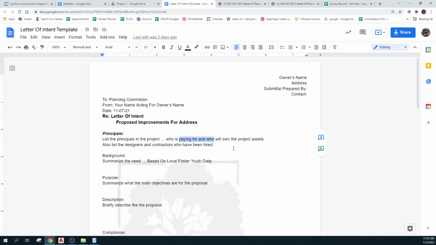And so for now, you can either say owner's name, or you can just say property owner will be paying for the project and will own the project assets. For contractor, you can list for right now just to be determined, TBD. Normally, by the time this gets to the planning commission, that would be hired. But this is a class, so we don't have to go around doing that. You could use Mr. Welch as his name. And so a couple of sentences or so for each of the other areas, yes.